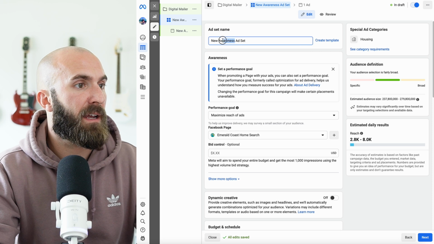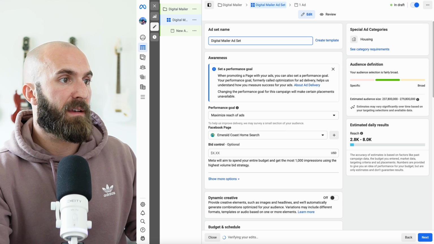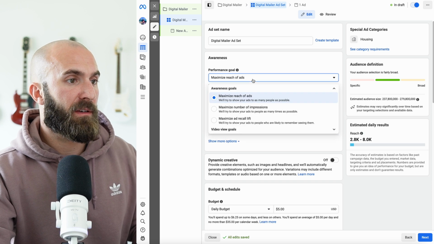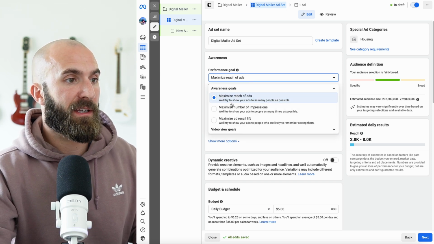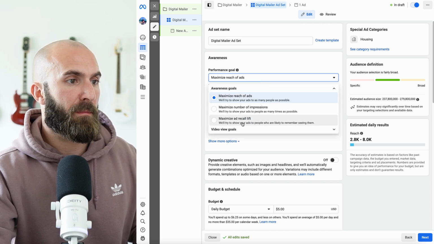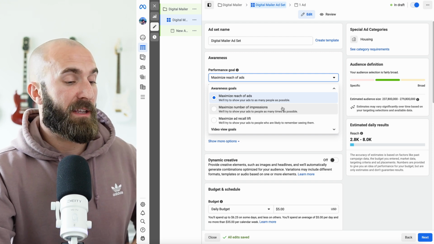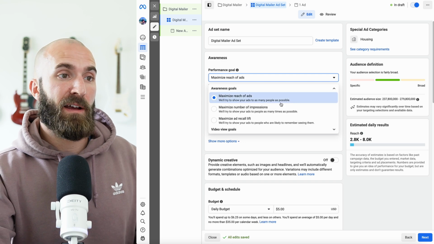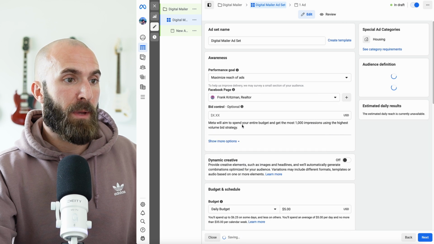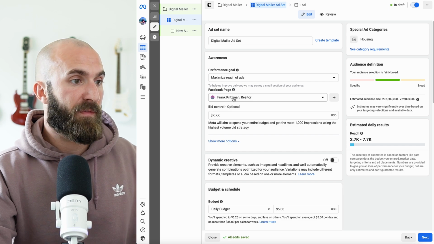New awareness ad set. I'm just going to do the digital mailer again here. This is so that I don't get it confused with anything else. For this ad, we are just going to do maximize reach. We're just going to get it to as many people as possible. There's another option here for maximize ad recall lift, which tries to show your ads to people who are more likely to remember seeing them. I don't exactly know how they figured that out. Today we're just going to do maximize reach, and then you have to actually pick which page the ad is coming from. So I'm doing my business Facebook page.